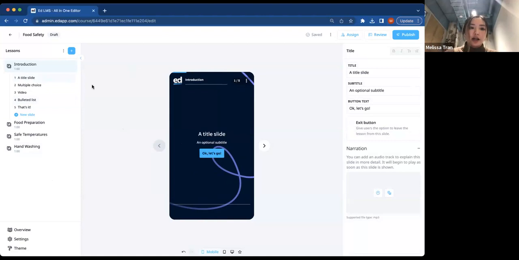To create a section, I'd go into this 3-dot menu up here and I would add a section. Similar to adding lessons, the first thing I want to do is name my section. Say in this course, I wanted to check what my learners knew before they took the course, so sort of like a pre-assessment. So I'm going to create a pre-assessment section here. Previously, you had to drag your lessons into sections, which you can still do here. I can drag hand washing into here, or I can drag safe temperatures into this section as well.